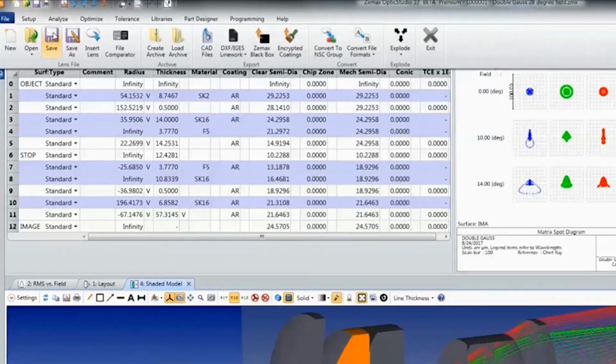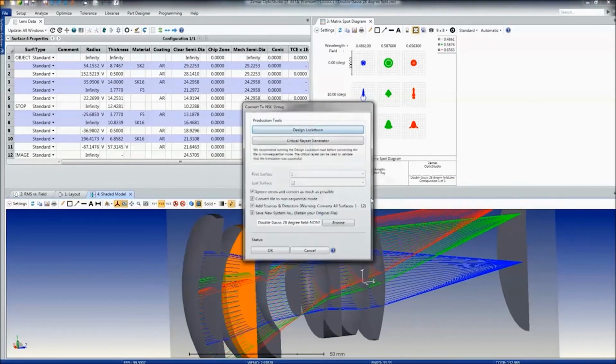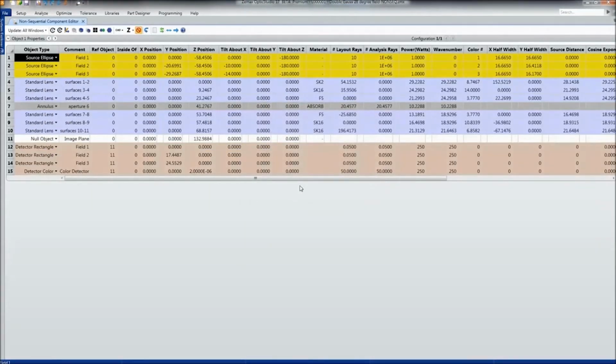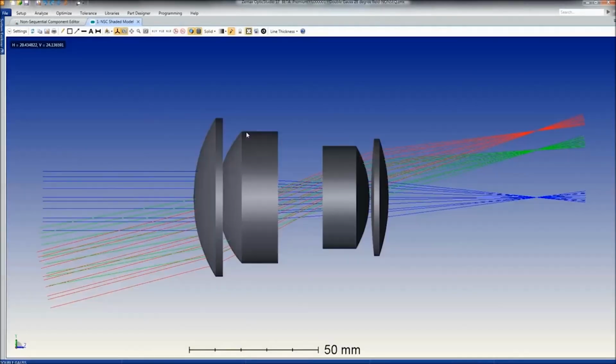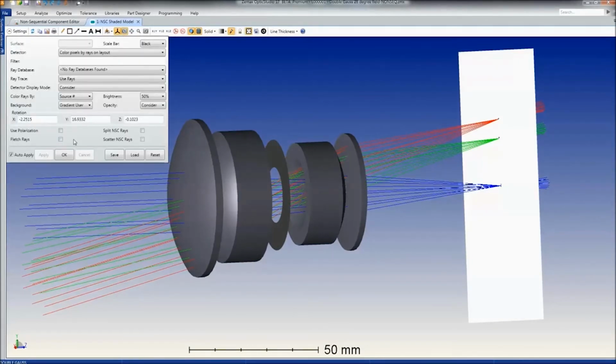So this is a sequential system, but I can very easily convert it to non-sequential. So this is the same system now with a non-sequential representation. With the non-sequential representation, I can trace all possible ray paths, not just the sequential one.